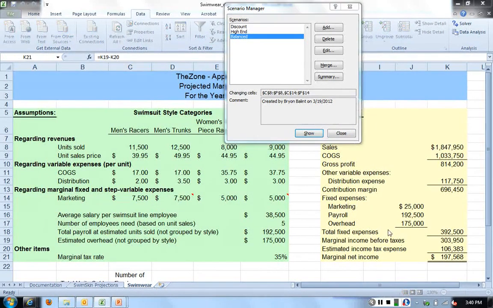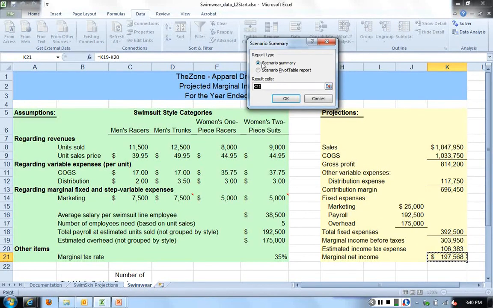The other nice thing I can do with scenarios is create a summary report that shows me all of them. So here on the Scenario Manager, I can click Summary, and it's going to ask me, do I want to create a scenario summary or a scenario pivot table report? We're going to do pivot tables later on. I'm going to do a summary, and I'm going to say OK.